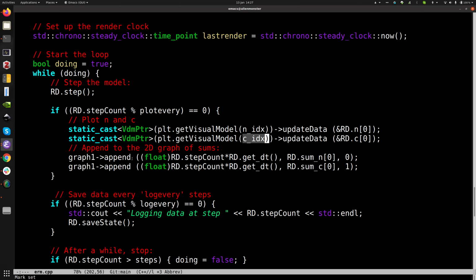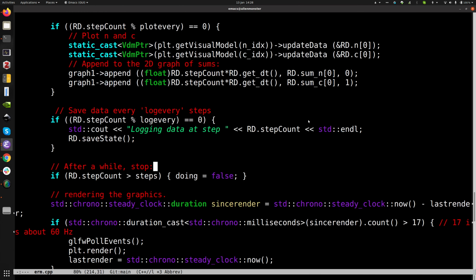I append to the graphs the sums for n and c. So graph 1 append, and I append the x value, which is just the time. So that's step count times the time step, and then the sum of n there, and this last one is the index, so that's the line index, so that's essentially the 0th line, and then I append to the first line the sum of c. So simple as that to update the data, and that's basically it for the visualization.